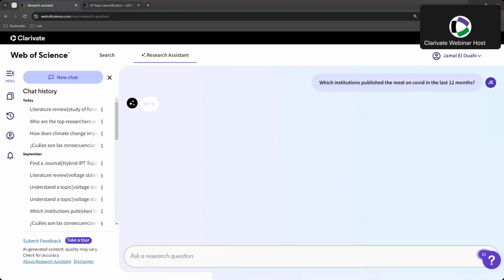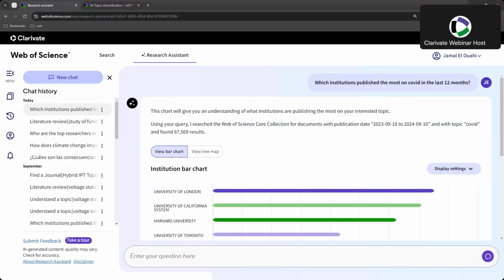Okay, there is a question from Badruddin. Could we have the link for Web of Science Research Assistant? Yeah, so Research Assistant does not come for free in the Web of Science. So it is an add-on, which comes with an additional subscription. So obviously you need Web of Science, but Research Assistant is an add-on.